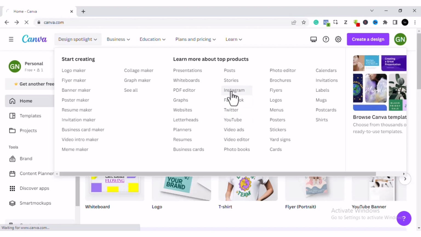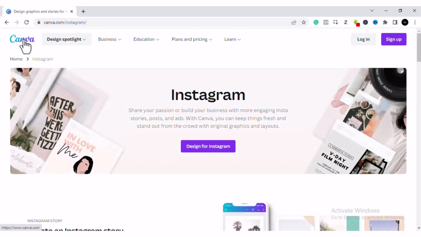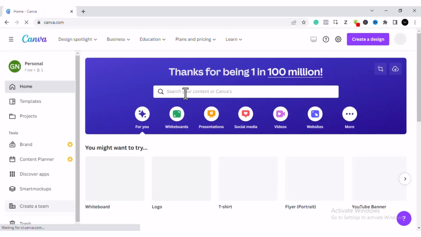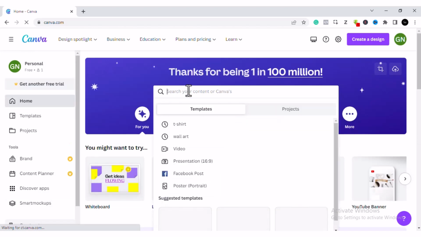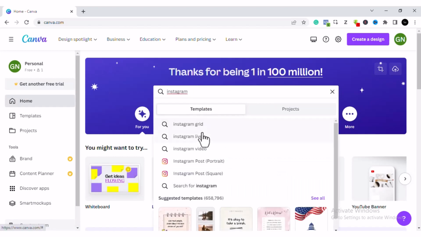So I select Instagram, and then I come to design with Instagram. But if I go back to the Canva interface, I can equally come right here where it says search content, and I can search for whatever I want to design. So I can say again Instagram, and then I will see all the Instagram stuff. So you can see we have Instagram post as a square. We equally have Instagram post as a portrait. All right, so you can select any one you want.